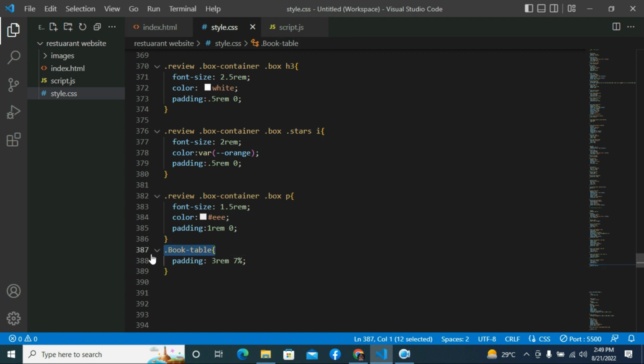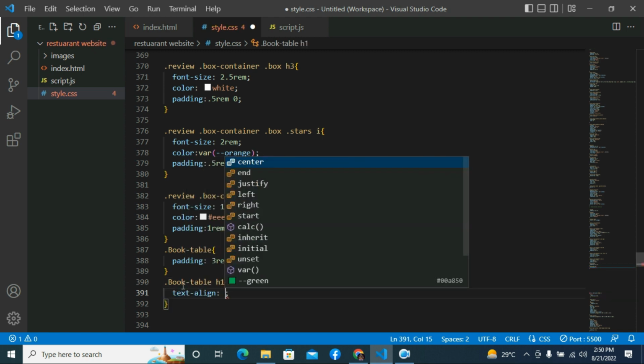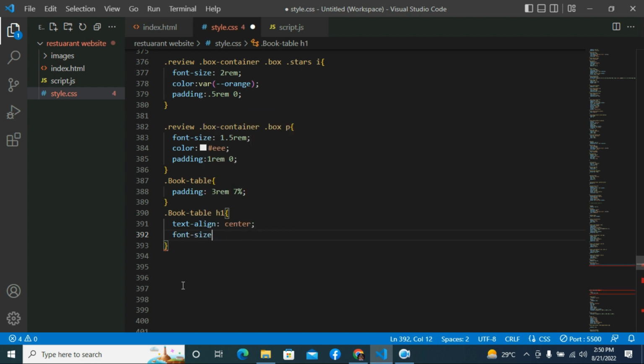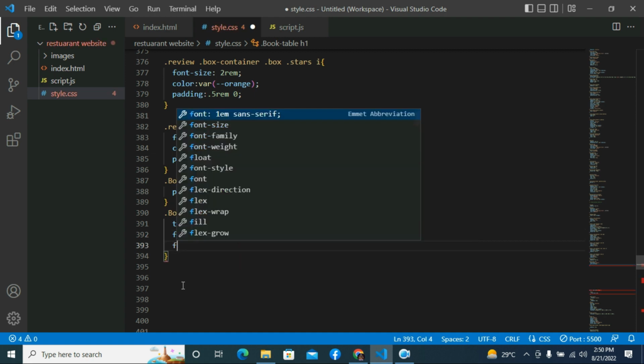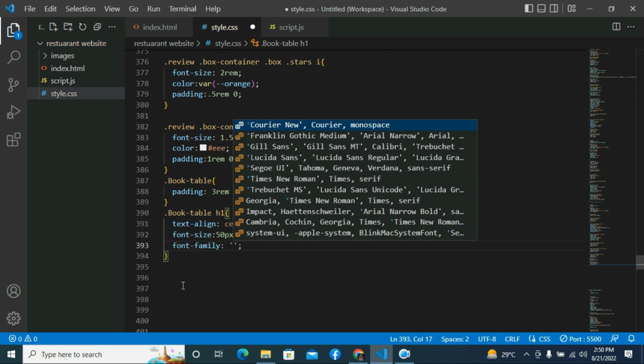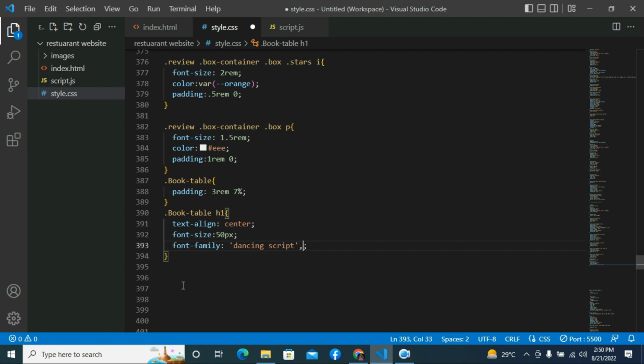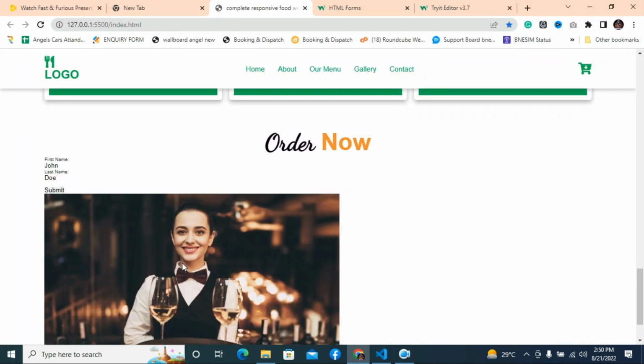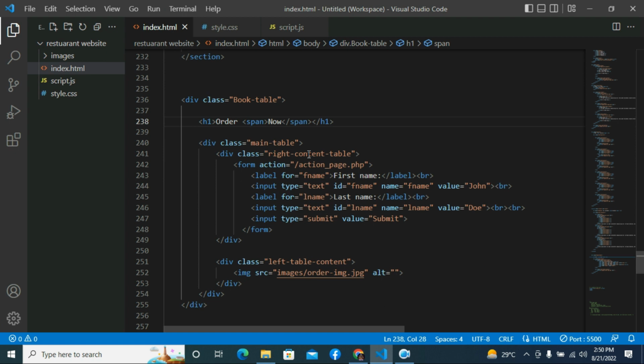I'll write here in the table and h1, text align will be center, font dash size will be, sorry, 50 pixel, font dash family will be dancing script, cursive. Let's see how it looks. Now I'll set that in h1 we have a span. I'll just write it like color variable orange. That's fine. Okay, let me just take the main table.